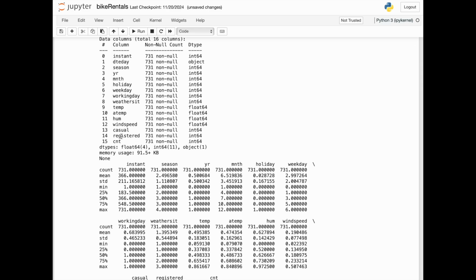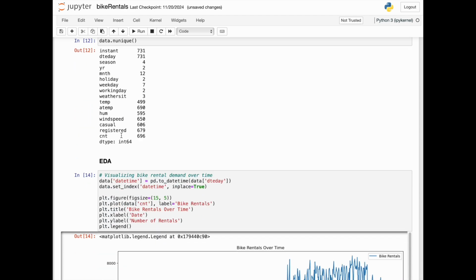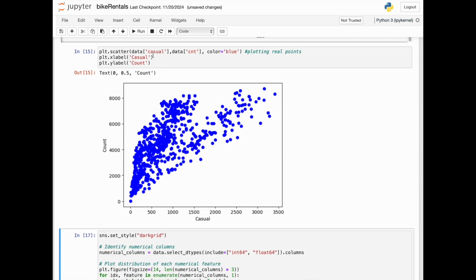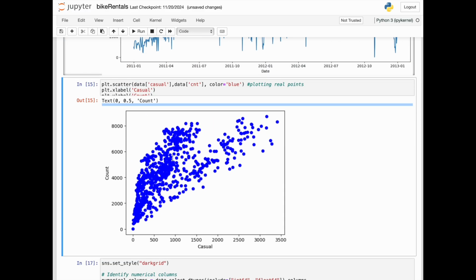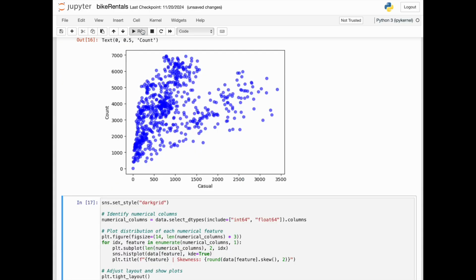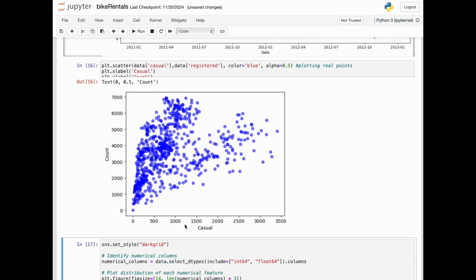So let's, perhaps by way of analysis, compare casual riders against registered riders, which should be informative for the business. So let's say casual against registered. We'll keep it blue. Maybe we'll give it an alpha of 0.5 so that there's some transparency and we can see overlapping points clearer. Here we are. So now we're seeing casual riders on the x-axis, which goes from 0 to 3500, depending on what day you're looking at.